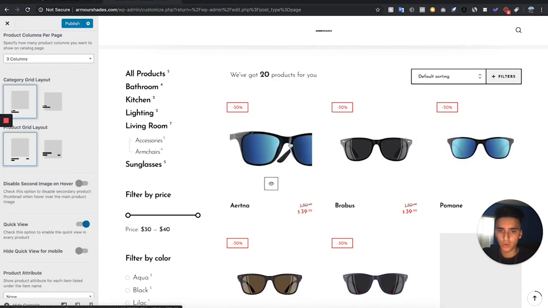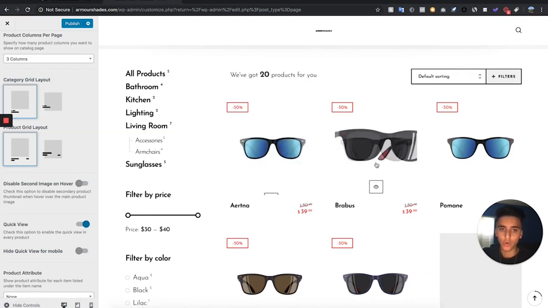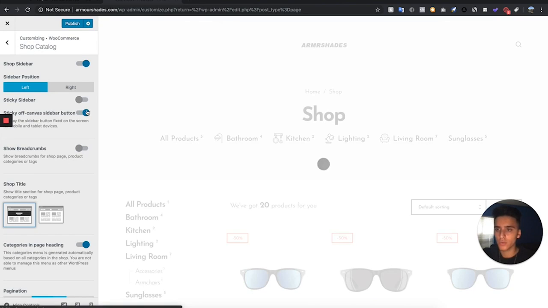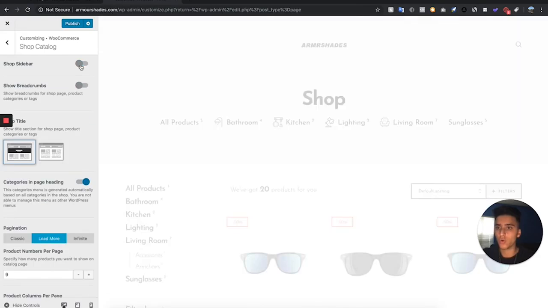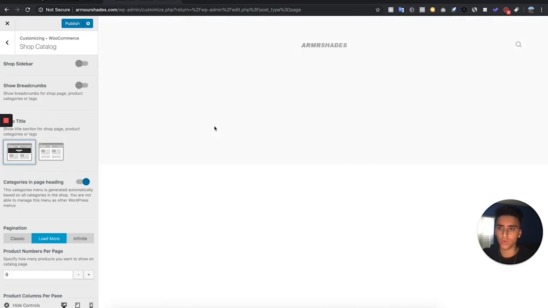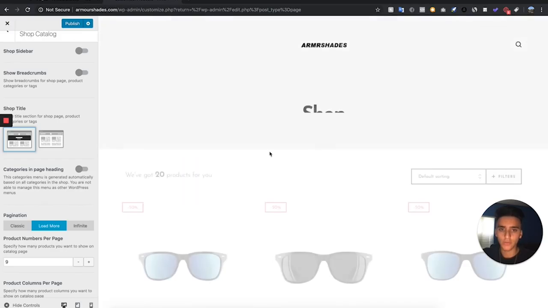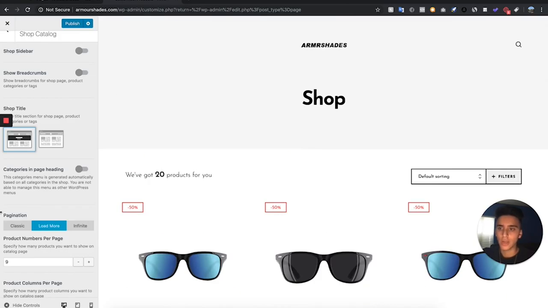Also gonna make it so when they hover over a product, it doesn't do that image zooming in. That's what this is, quick view. We're gonna take off show breadcrumbs, and we're gonna take off the whole sidebar in general. We're also gonna take off the categories as well. Just take that stuff off right there. Cool, that's pretty much done.